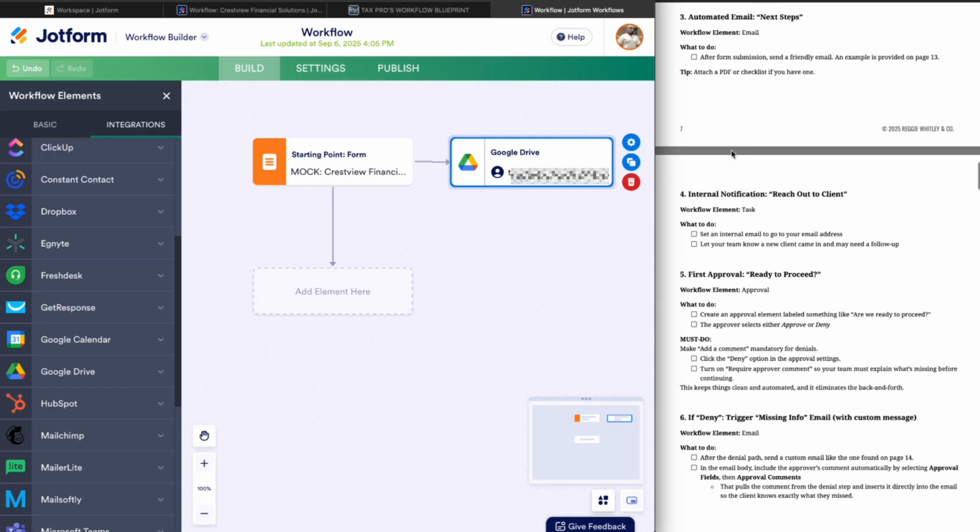Easy peasy, right? So now we're going to go to number 3. Number 3, the goal is an automated email with next steps. Of course, as tax preparers, we know that people, especially if they're getting a refund, they want updates. They want communication. They want to know what now, what next, whatever. So we're going to go to the workflow element that we need, email. I'm showing you this way now so that when we get down to a few steps later, I don't have to keep doing it this way because you'll have the hang of it by then.